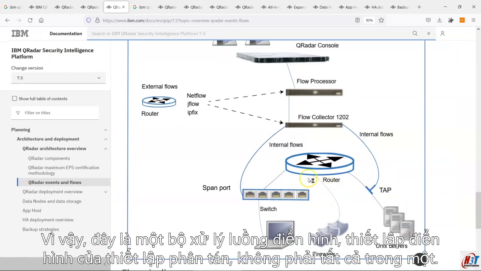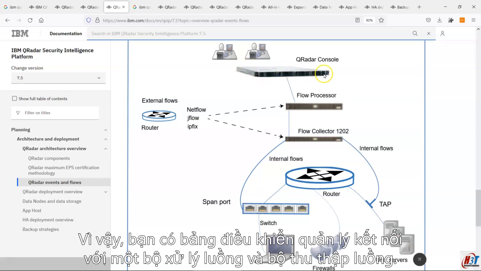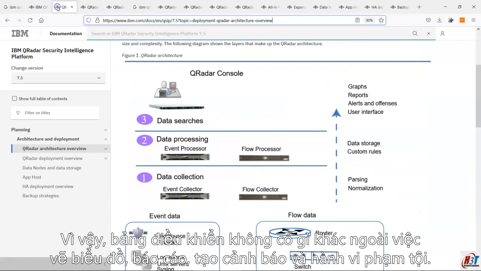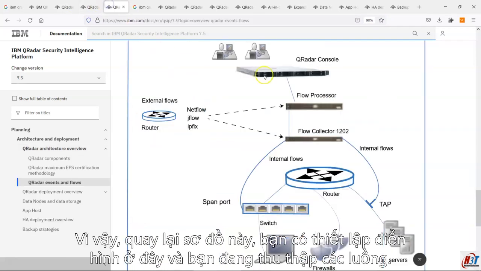So this is a typical flow processor setup, a distributed setup, not all in one. You have the QRadar console connected to one flow processor and the flow collector. So you have here the data collection, the data processing, and the console for data search. The console is nothing but for graphs, reports, generating alerts and offenses. The user interface basically is done in the console. So coming back to this diagram, you have the typical setup here, and you are collecting flows.